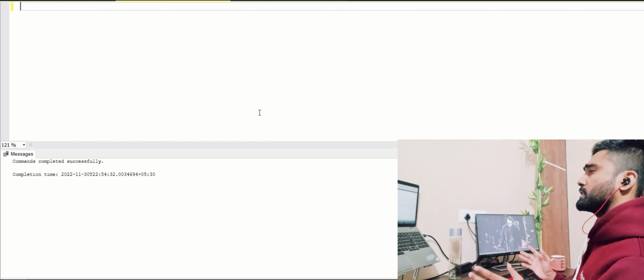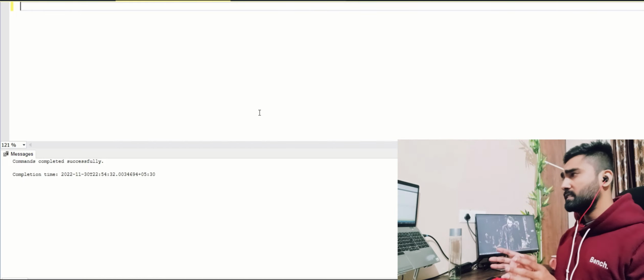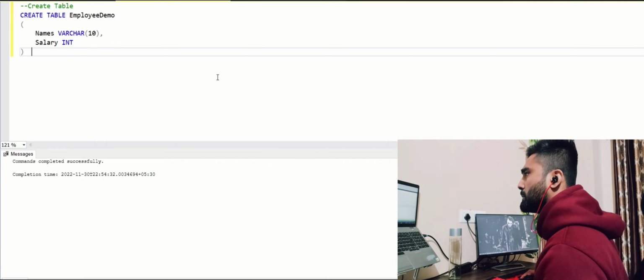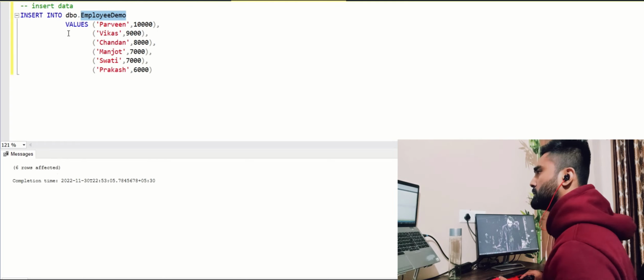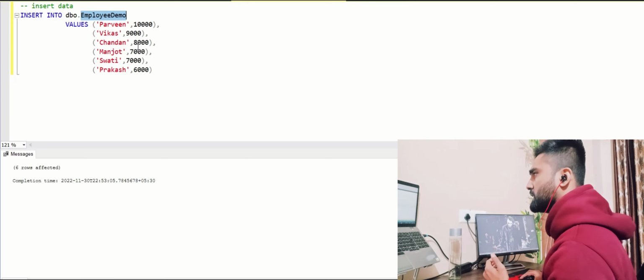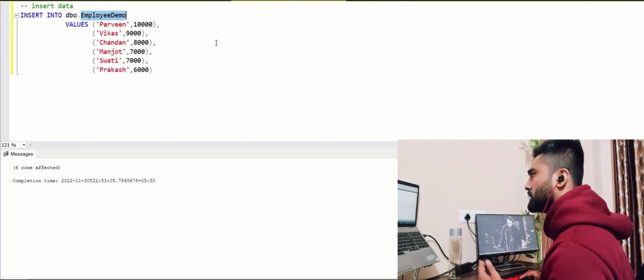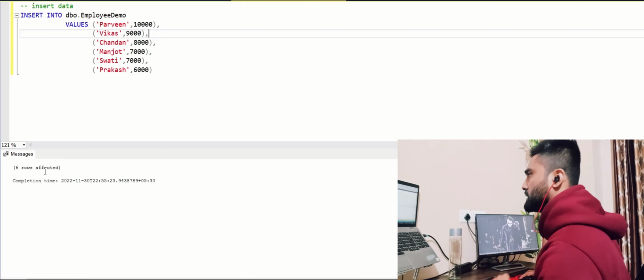Here we are in the SQL studio, and the first thing, let's create a table, insert some data and set up this table for our row number, rank and dense rank. Let me create a table named employee demo with two columns, name and salary. Let's execute it. Okay, the table is created. Now let's put some data inside it. Here I have the query ready, where I'm inserting 6 records with different salaries against each employee. Let's execute this as well. Now the data got inserted.